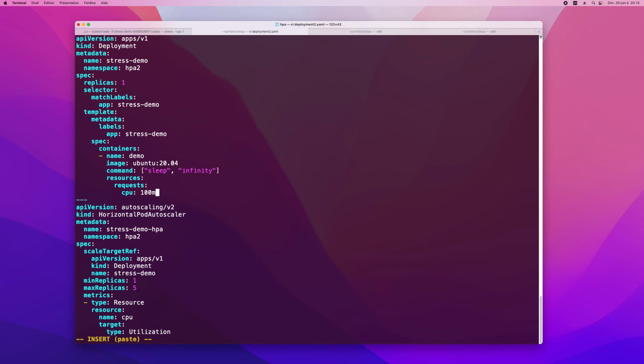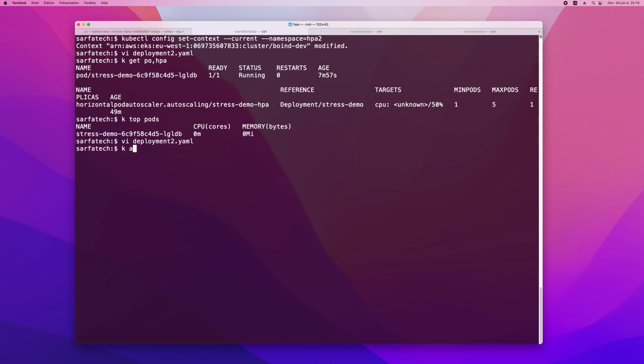So now we will add the following resource request. I would say okay, like that. So I will put 100 millicore CPU. I'll save that, and I will apply this deployment.